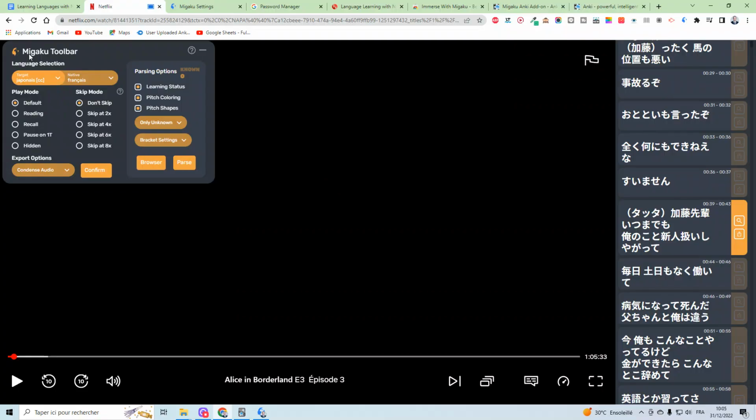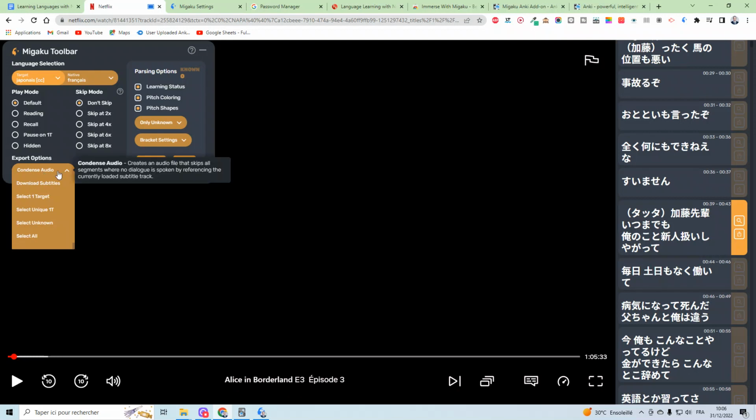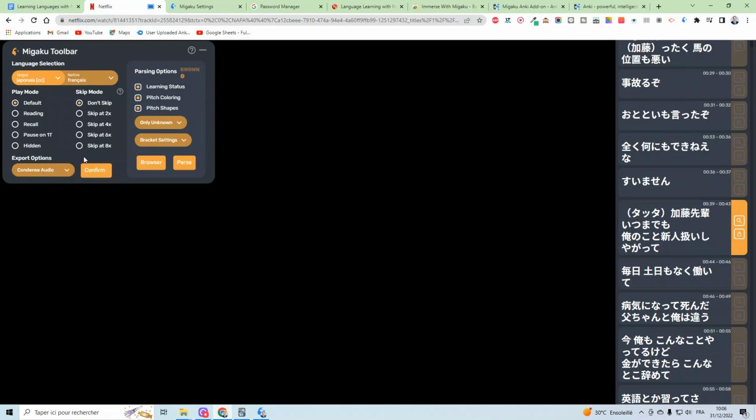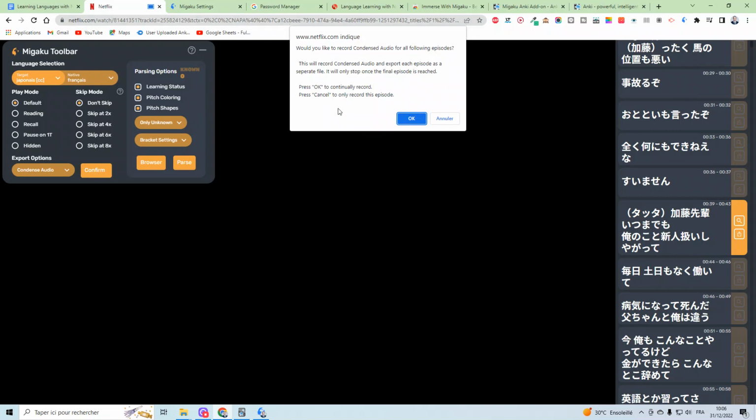So I'm just going to use, again, the Migaku toolbar here, and in the export options, I'm going to just choose condense audio. And that's basically it. I'm going to click on confirm. It's going to show me an alert, and it tells me, do you want to create the condensed audio files? I'm going to click OK, and then the second alert is going to tell me, hey, look, do you want to create audio for this episode only or for the whole series? And I guess you could do the whole series. I mean, that's a very time-effective way to do this. So I'm going to click OK.